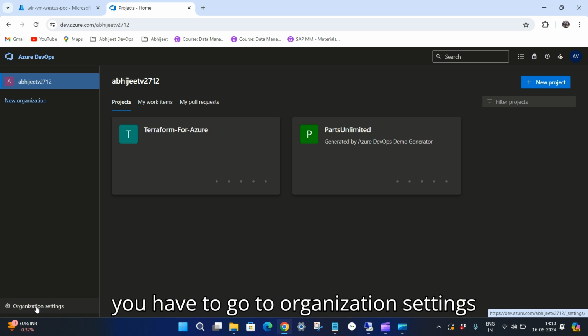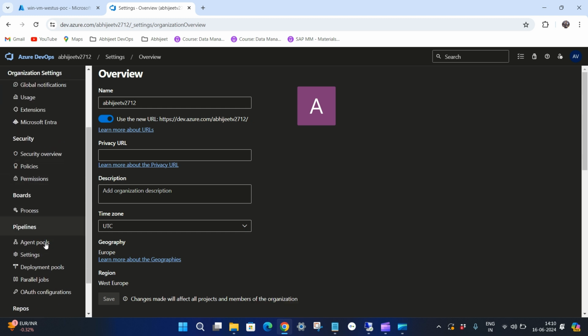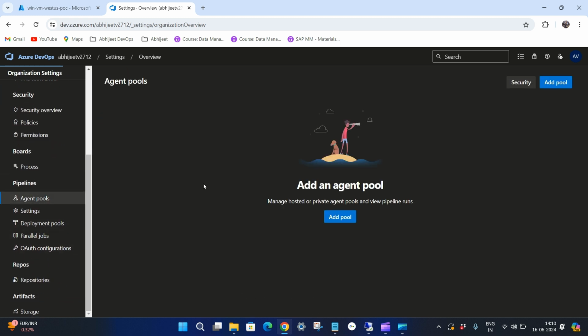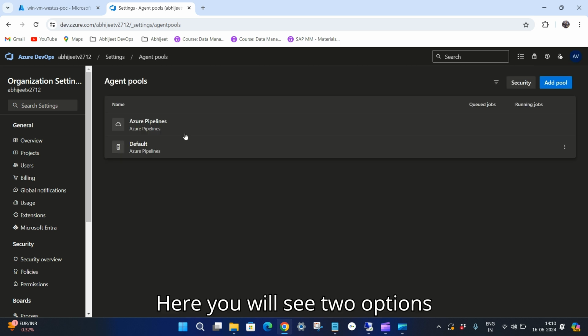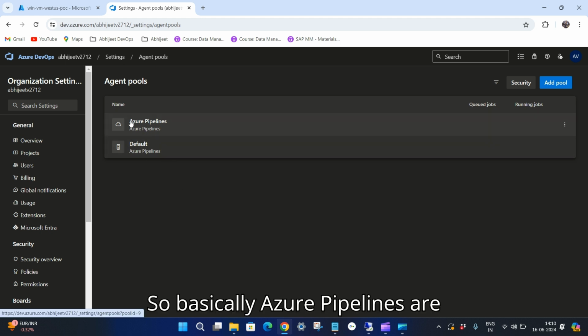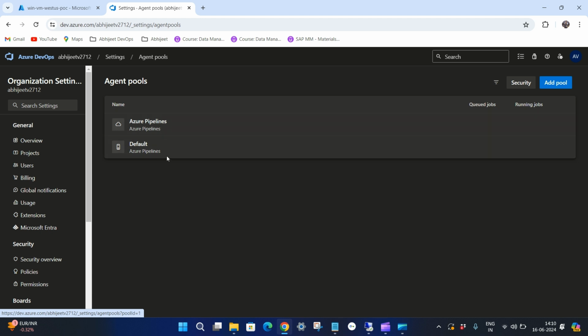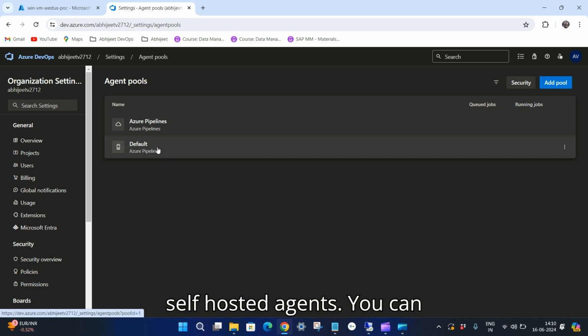From here you have to go to organization settings, then click agent pools. Here you will see two options, Azure pipelines, then default. Basically, Azure pipelines are the Microsoft hosted agents and default is for the self-hosted agents. You can create your self-hosted agents here.